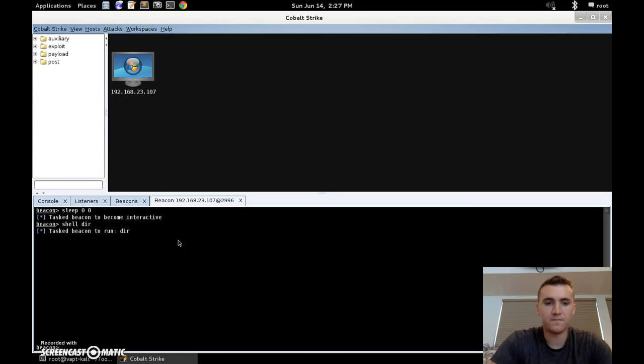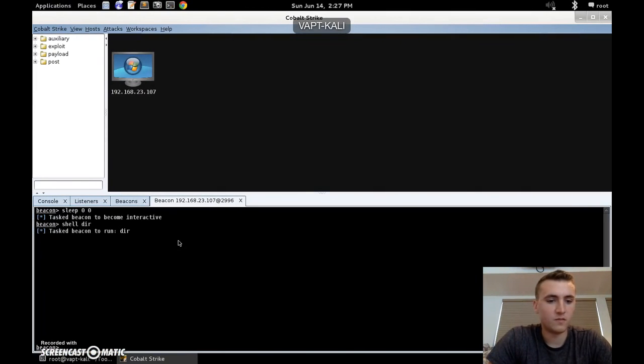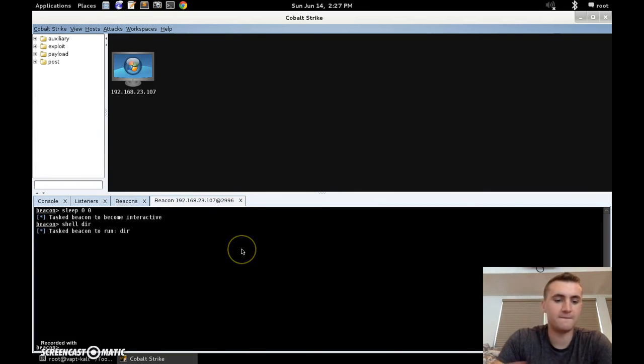But at this point, the process is still running as demo test. I didn't automatically migrate, but you could easily do that, jump into a process that the user actually owns. But at this point, that's about it. And we're going to make sure that this dir comes back to show the successful stage actually conducted. By default, beacon sleeps for about 60 seconds. So let's wait another 5 seconds here before we get a callback again.